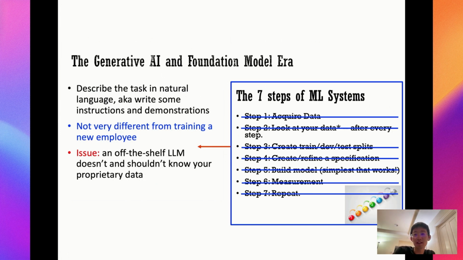The way you really do it is that you describe the task in natural language and write some instructions and demonstrations, not very different from training a new employee, onboarding them in your company. In some sense, the task becomes how to write up good instructions in natural language, as opposed to writing the code to train the model and measure, and so on. However, the issue is that an off-the-shelf large language model doesn't and shouldn't know your proprietary data, and that's still missing. Even if you have an employee who is really smart, they cannot just work at the company from day one, because they don't have the institutional knowledge about the company. They don't know the data in the company. They still have to learn something specific about the company.